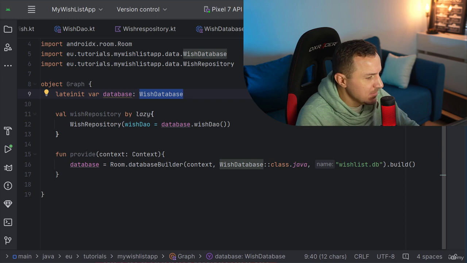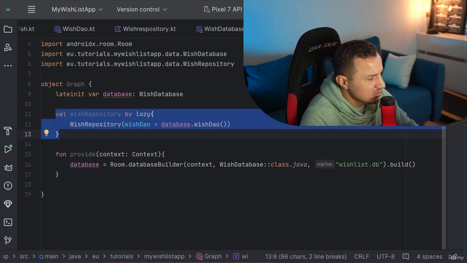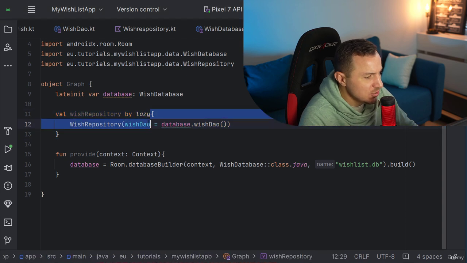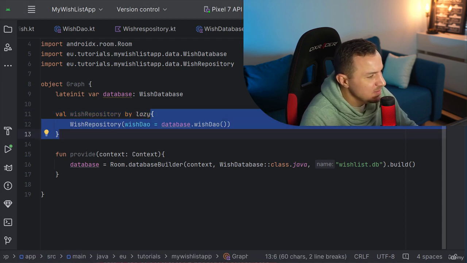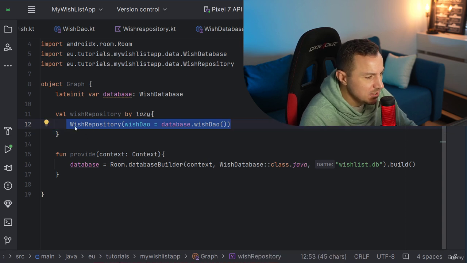Okay, so then we have the val repository, well, wish repository by lazy. This lazy keyword is making sure that this is a lazy initialized property that creates an instance of wish repository when it's first accessed. So only when it's first accessed. The lazy delegate, this keyword here, means that the initialization code inside of those curly brackets will only be executed once, the first time wish repository is accessed. So once we actually need wish repository, only then this code will be executed. Otherwise, it just won't be initialized. This saves us a lot of resources.